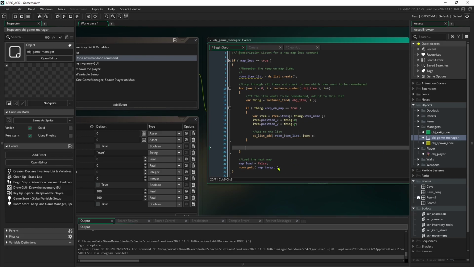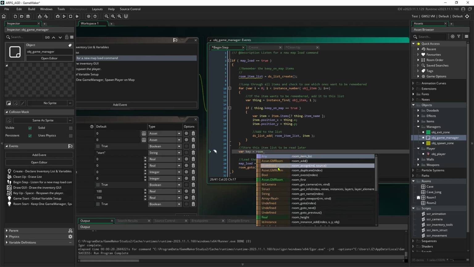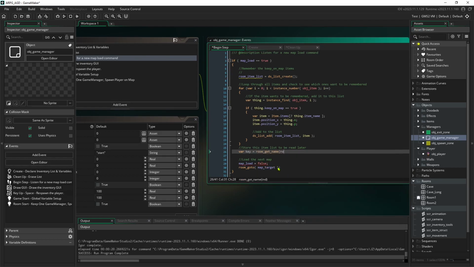Now we want to remember the list, so outside of the for loop, store this item. We'll make the key for it, the name. We're going to remember this list by the name of the room, so we're going to get the name of the room and then concatenate load on it. And then we're going to store this in the permanence, the data permanence map.